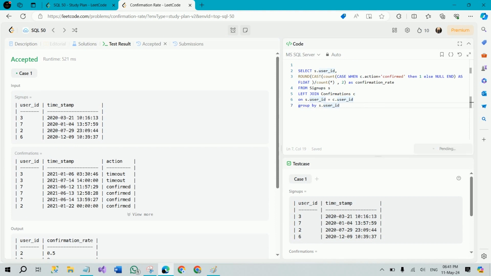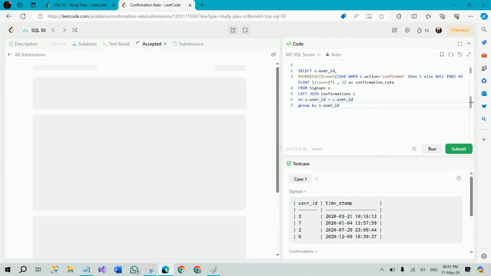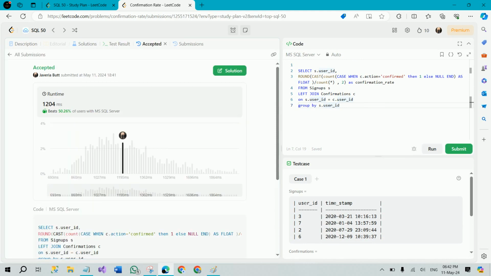Now let's submit it against all the test cases and see if we pass all test cases or not. So our result is accepted and we have passed all the test cases.